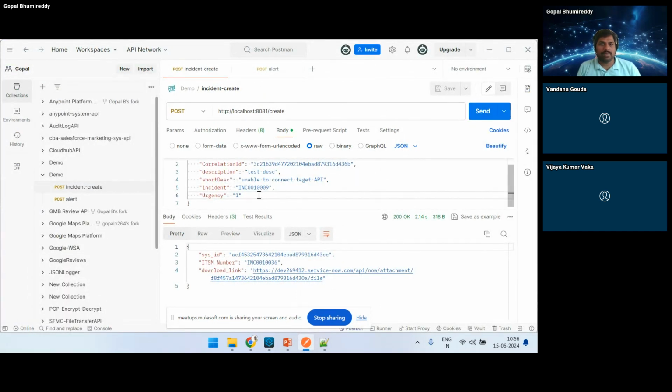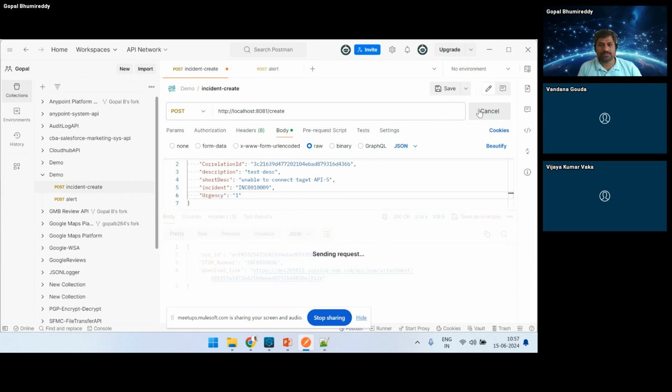I am passing a correlation ID, description as test description, and short description as unable to connect target API 5. Incident you can ignore this. I'll tell you later why we are sending this. And urgency I'm sending as 1. Okay, let's send it.